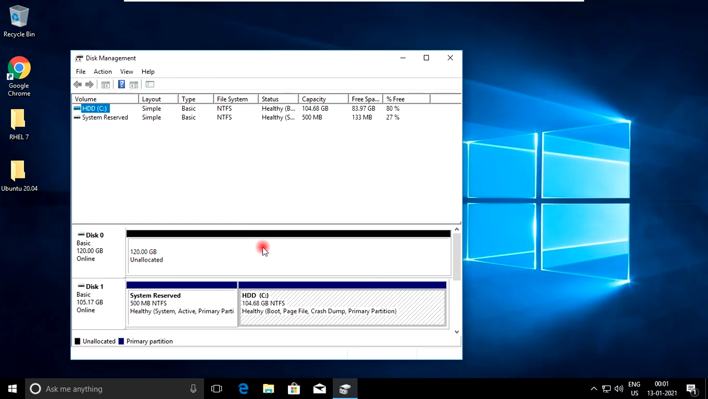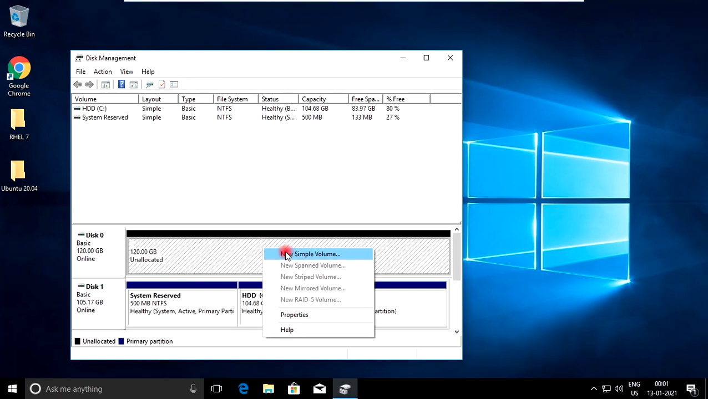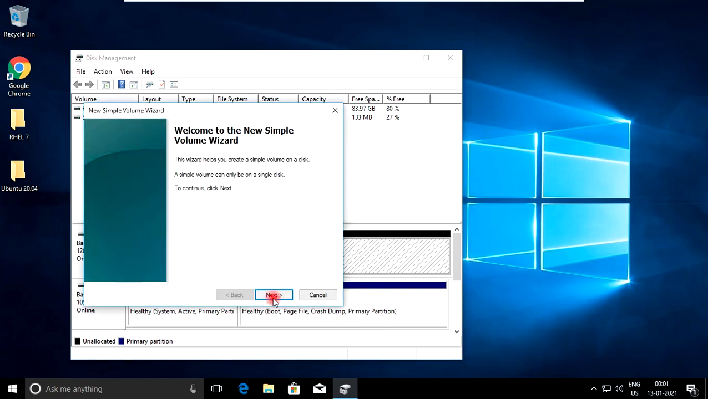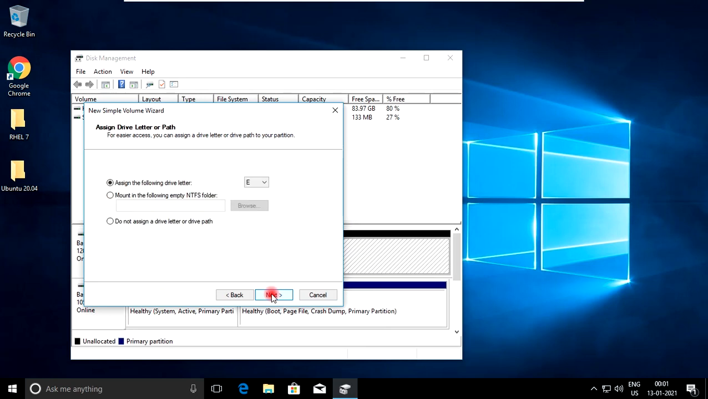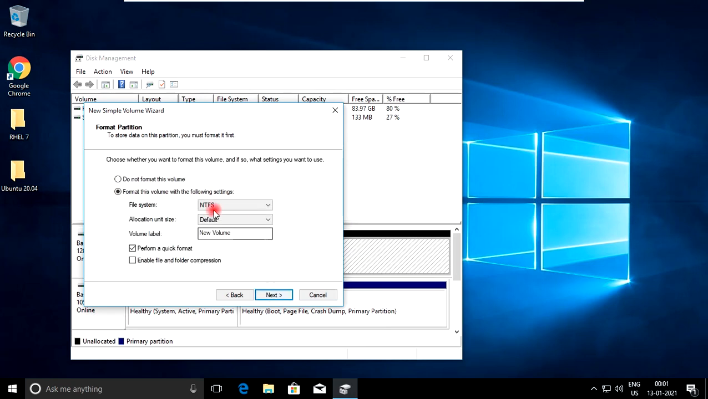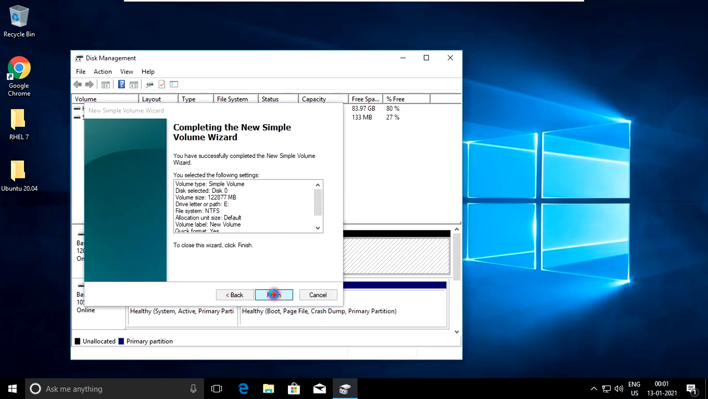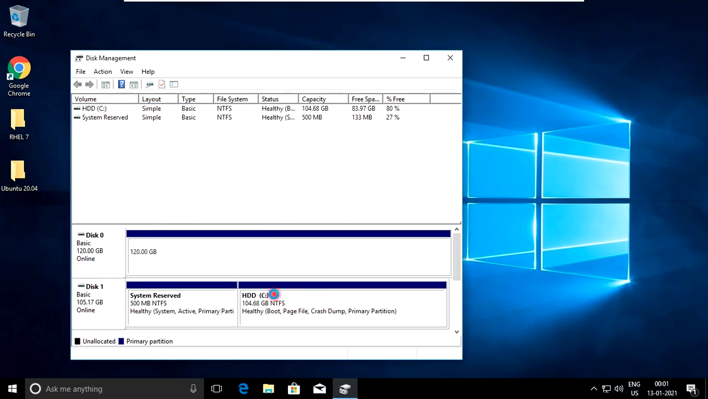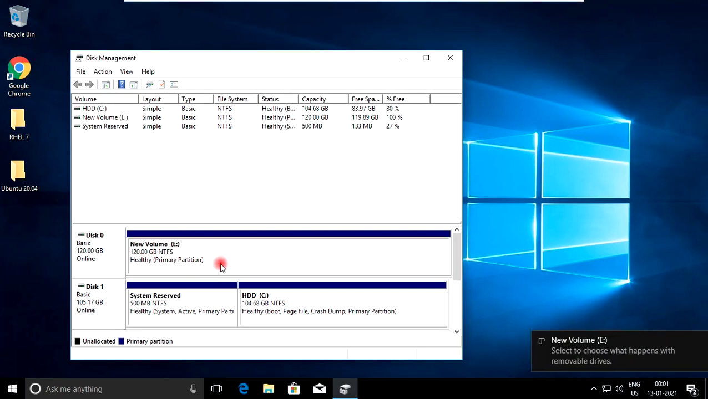I will now right click on the disk and go to new volume, and I will create the E partition which will be formatted with NTFS. Next, finish. The SSD has been mounted and partitioned successfully with NTFS.